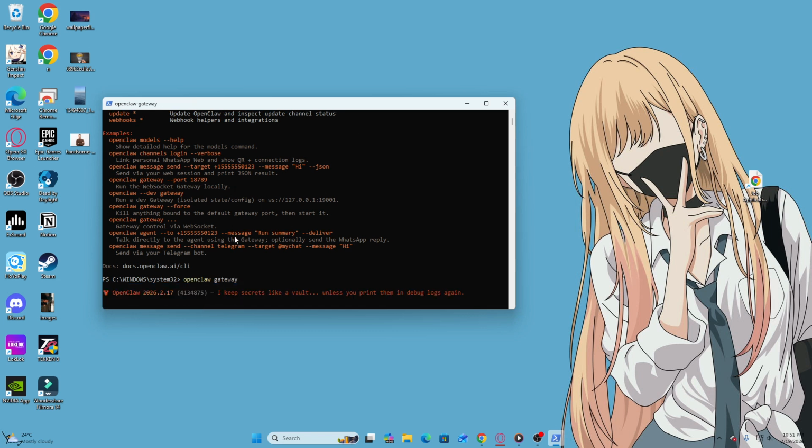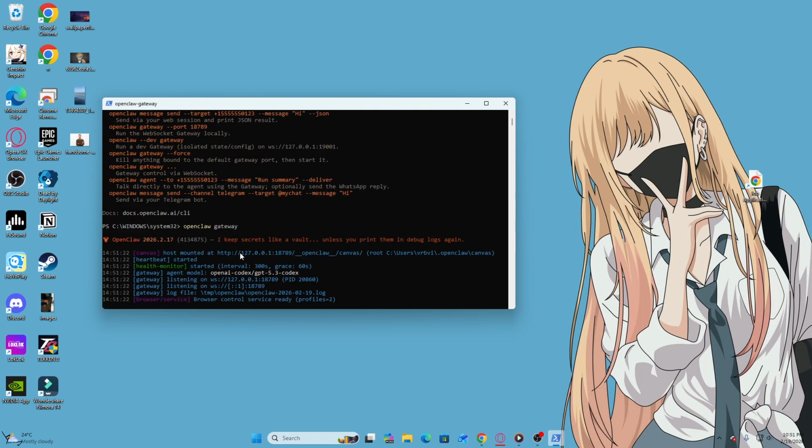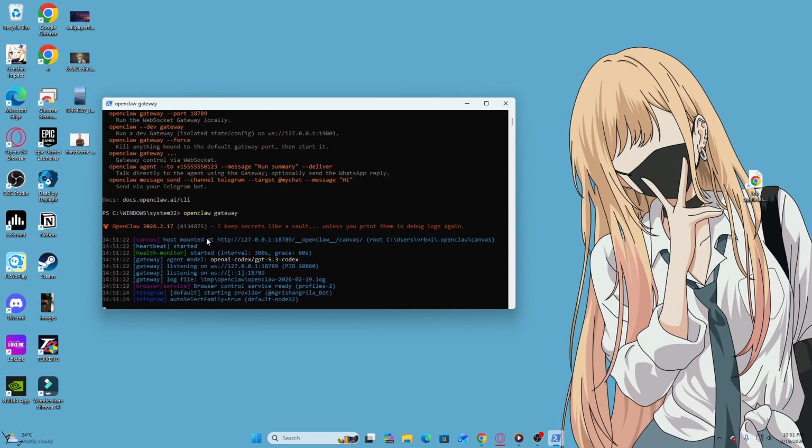Next, copy the URL http://127.0.0.1:18789. This address is your local gateway to the OpenClaw control panel. You will need this link shortly to access the scheduling features.